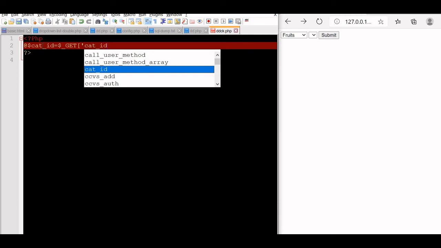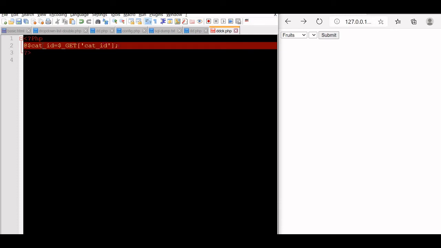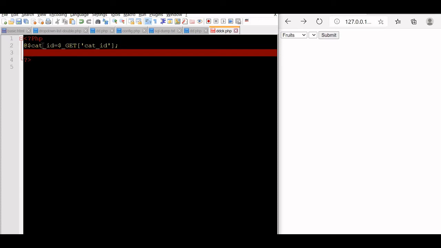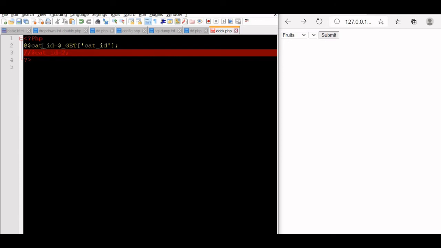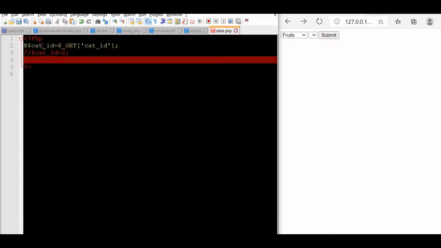So I am getting the cat id value here, storing it in a cat id variable. One more thing I am doing here: I am directly assigning the cat id value to 2. We will see why we are doing it later. I have commented it also.